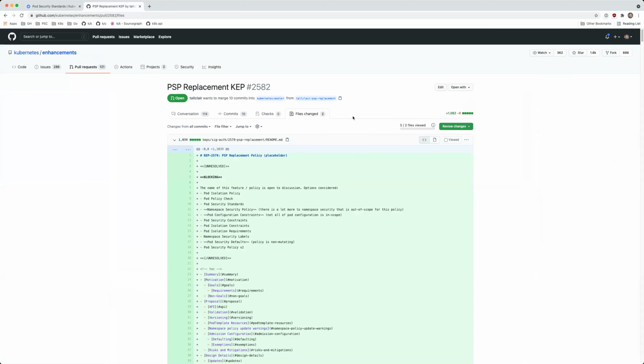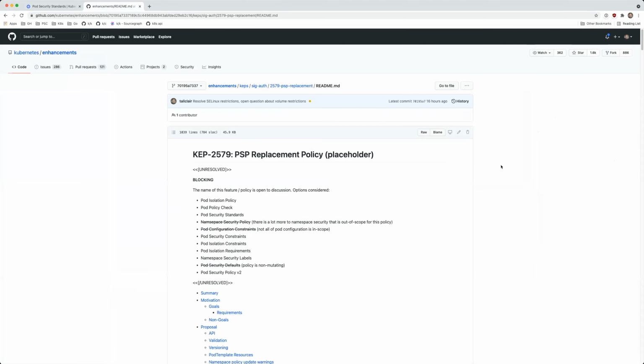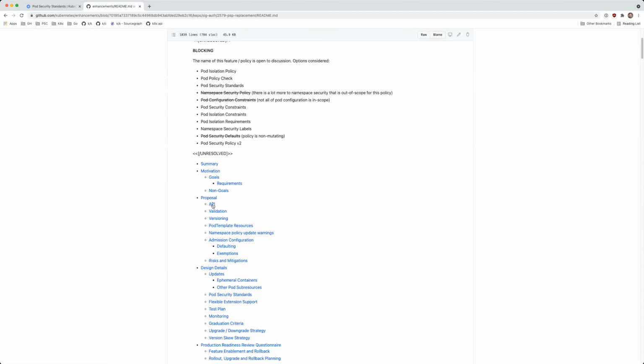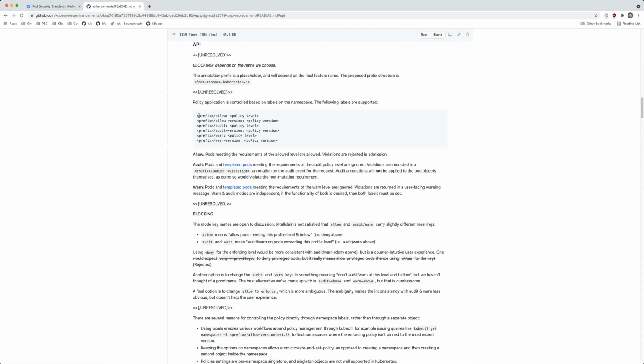Yeah, so basically we put a label on the namespace that says what privilege level the namespace should run as. So we would have something like pod isolation policy /allow restricted or baseline. And this is labeled on the namespace and applies to all pods in the namespace with some exceptions through another API.